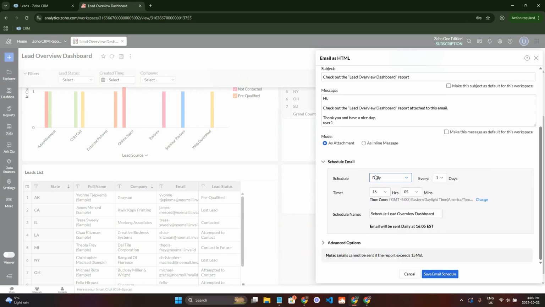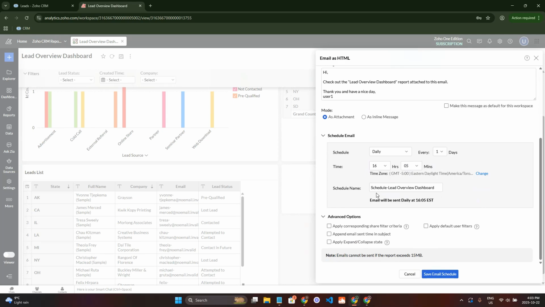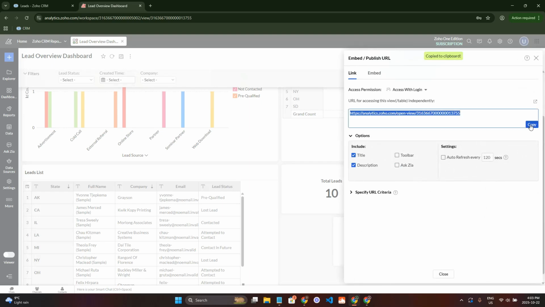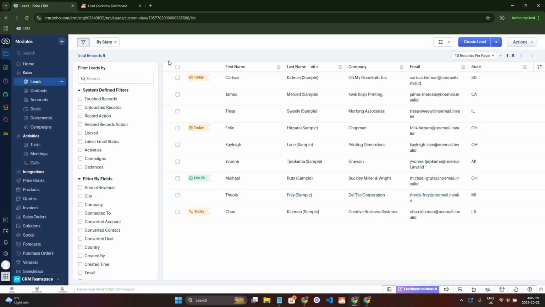We can send it daily if we wanted, or however often we would like. We also have some more advanced options here that I'll let you explore on your own. And then you would just click Save Email Schedule. But what I will show you is, if we go back to Share and grab this permalink once more, I copy it, and I'm going to show you how to put this into CRM.